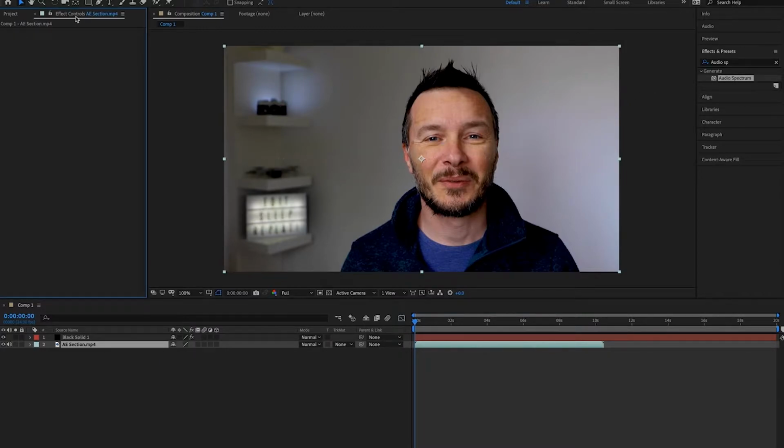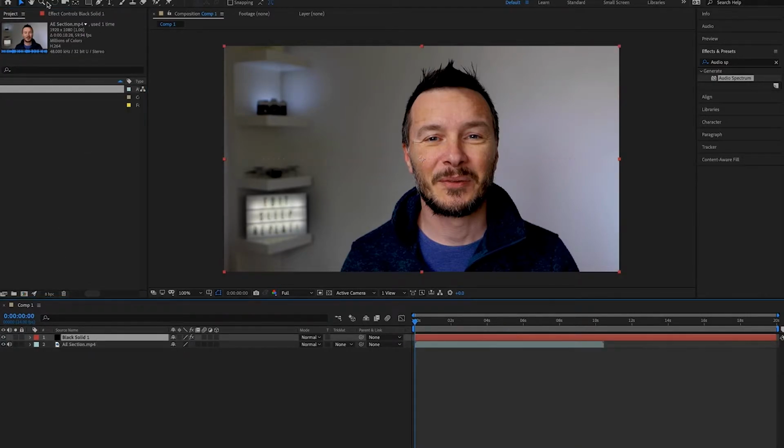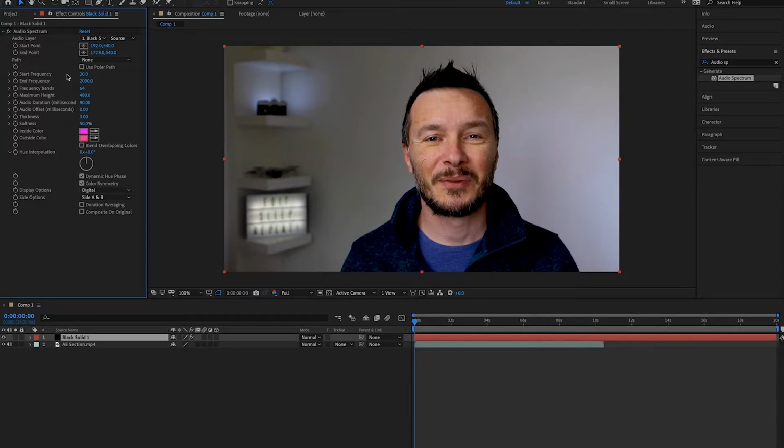So if we just go back to the black solid like so, and the effects and controls. Okay, so now we're in effects and controls. What we want to do is start altering this audio spectrum. So we'll start by getting the audio layer and setting the audio layer to our asset. So now it's picking up the audio from our asset and it's going to react to that automatically.